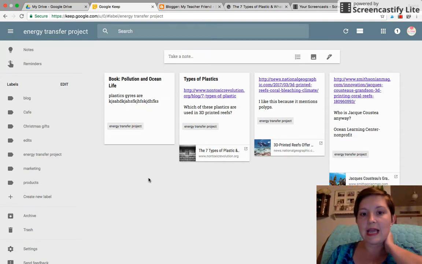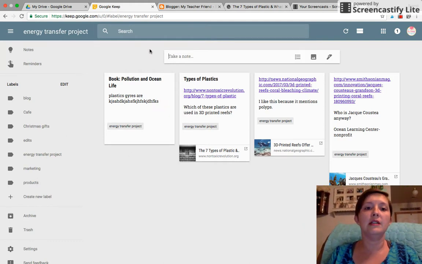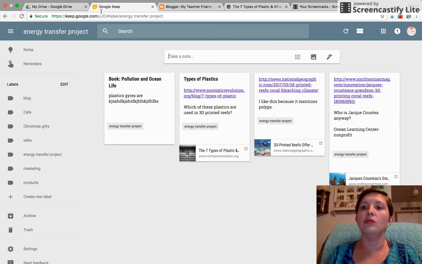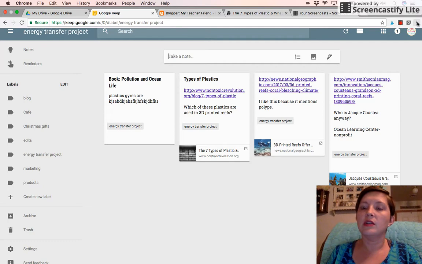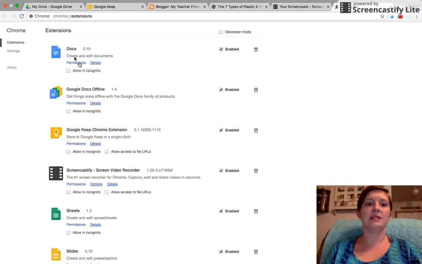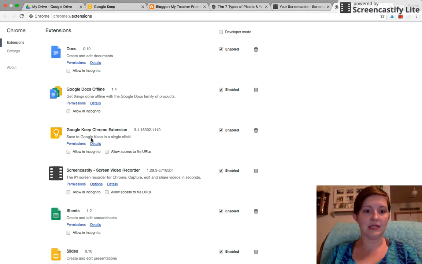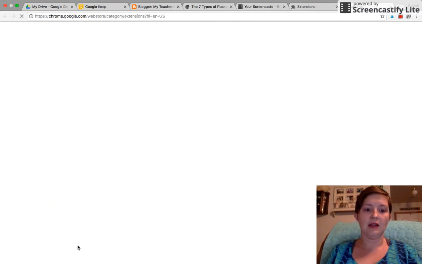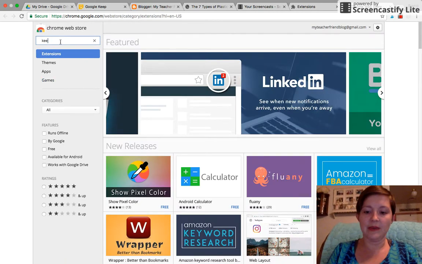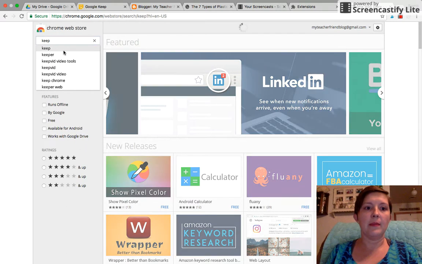So let's say you want to have this ready to go for your students. All you need to do is go to your extensions within the Google Chrome web browser. You could do it a couple of ways. My favorite way is to find these little 3 dots, go over here and click More Tools and then Extensions. So it lists all of my extensions here. But then if you scroll down and click More Extensions, then you can just type in Keep and it'll pop up.